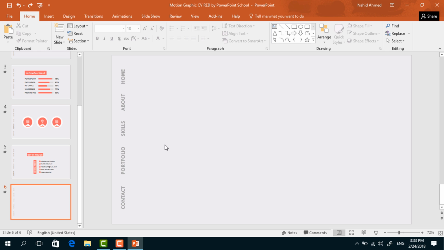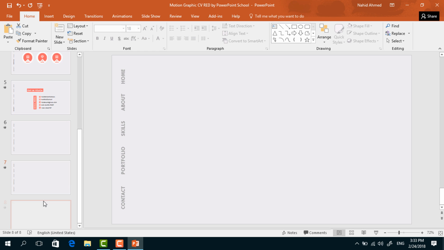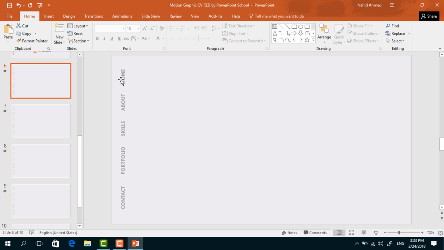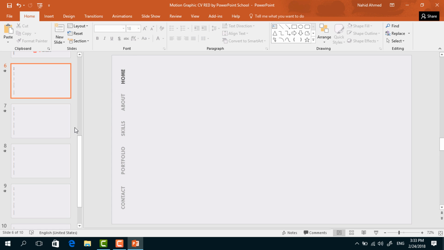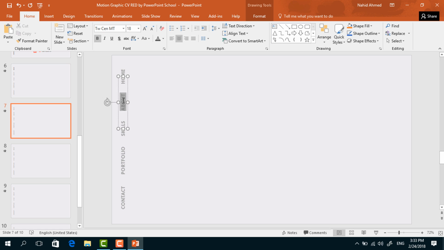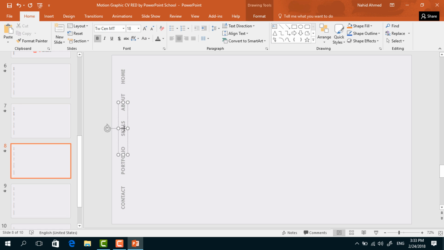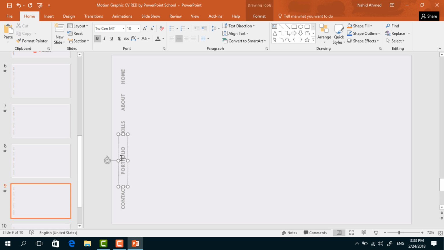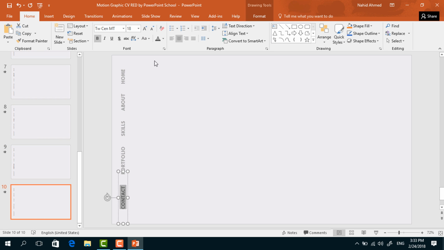After that, we have to make a few duplications of this slide, so right click on it and select Duplicate Slide, or you can just press Ctrl D to duplicate. We need 5 different slides. So here let's come to our first slide, select this Home text, change the font color. Go to the second slide, select the About text, change the font color. Go to the third slide, select the Skills, change the font color again. Go to the fourth one, do the same, select the Portfolio text and change its color. Do the same for the final one. Select the Contact text and change its color.